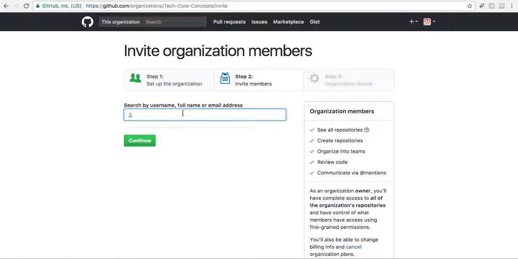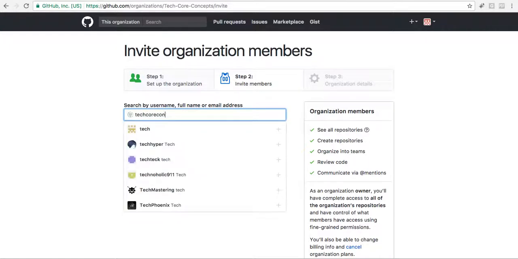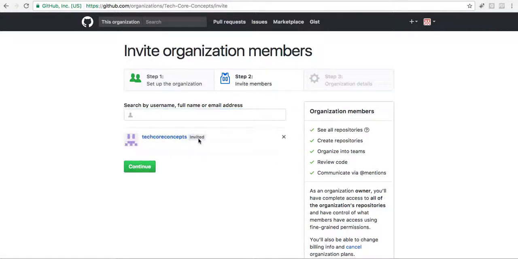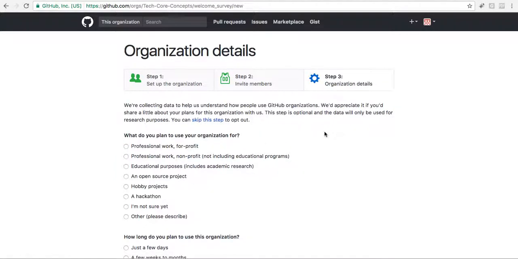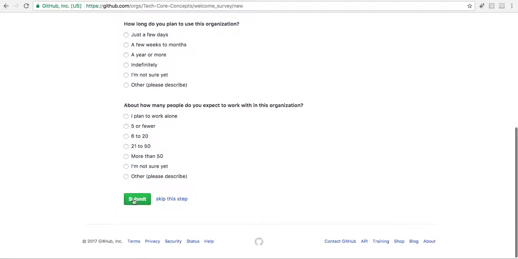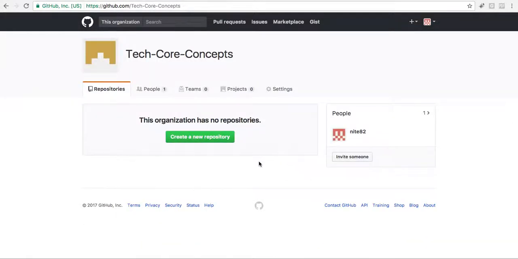invite members who should be part of the organization. So I have another account named Tech Core Concepts. I can send an invitation by clicking on this and clicking on continue. Just by adding the name, you can see that the user has been invited. I can click on continue, and then you can enter the organization detail in case you want. Otherwise you can click on submit or skip this step, and the organization is created.